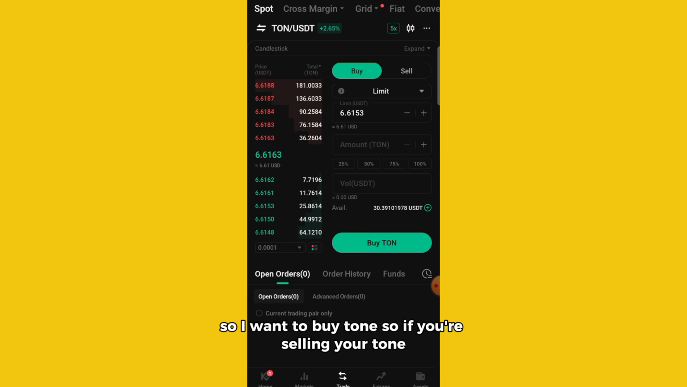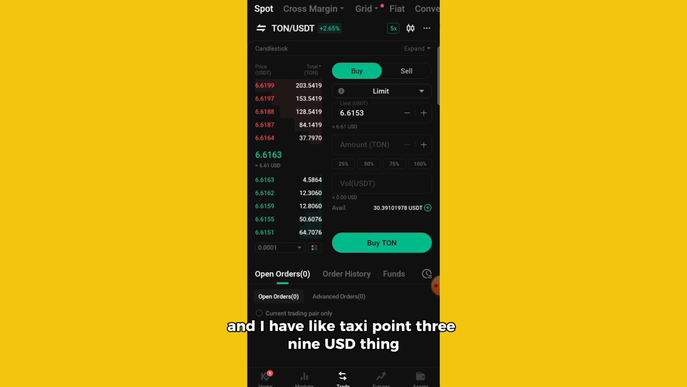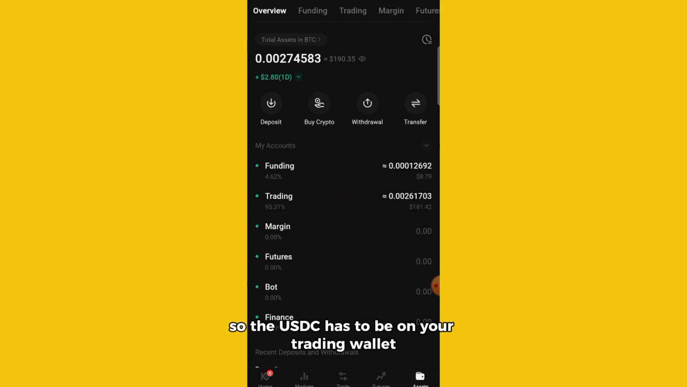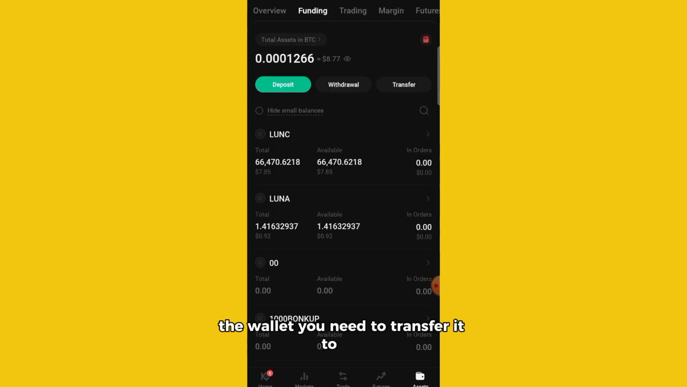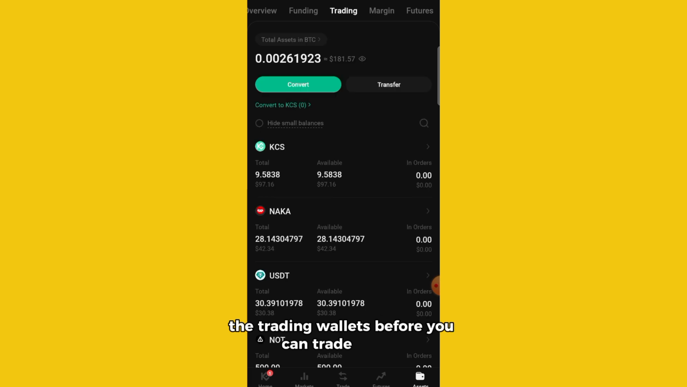If you are selling your Ton, you'll be on the sell side, if you are selling Ton to get USDT. But me, I want to buy Ton, and I have like 30.39 USDT. So the USDT has to be on your trading wallet. So for me, once I go to assets, if you have it on your funding wallet, you need to transfer it to the trading wallet before you can trade with it. So mine is already here, and I'll just go ahead with the trade.